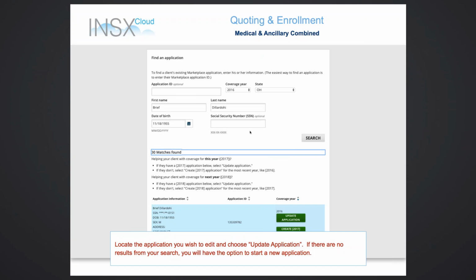In this case, this test individual we have out here, there's 30 matches. Hopefully your customer doesn't have 30 applications out there, but if they do, the one at the top will be the most recent and the one you want to use. And this year, and I didn't mention this, when you search by name and date of birth, if you look back at the top there, you can select a coverage year.